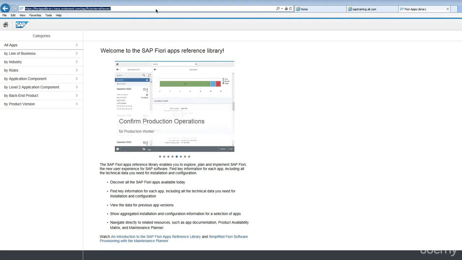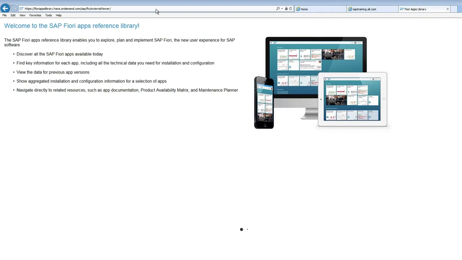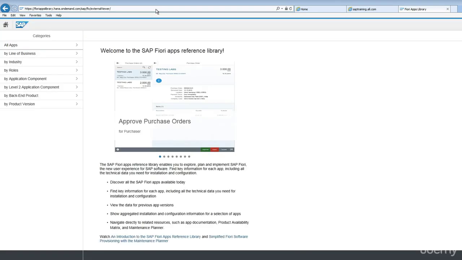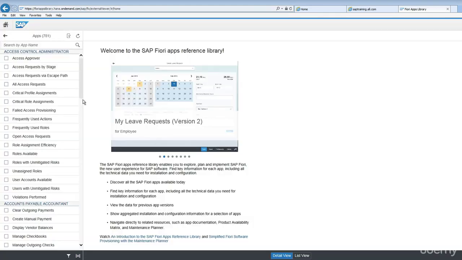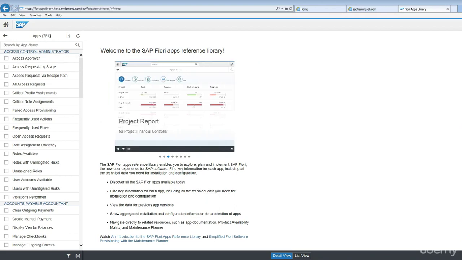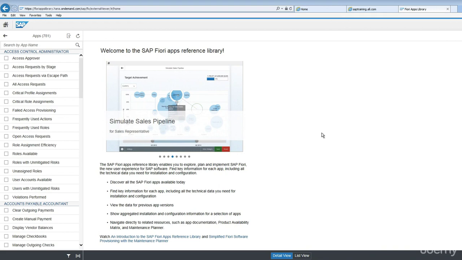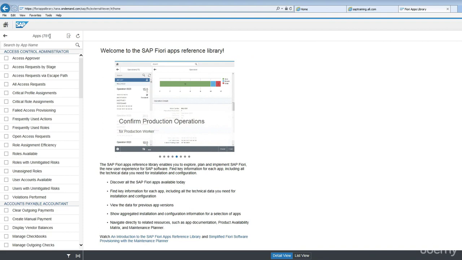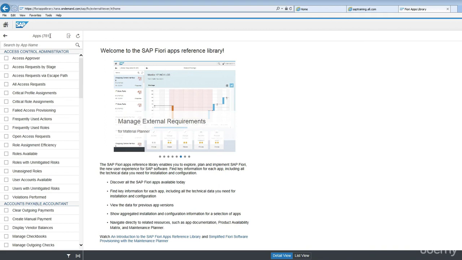So as a first step, we need to refer to this Fiori apps library, which is the reference for all the Fiori applications. As of today, all apps provided by SAP is almost 781. So 781 apps, which includes transactional apps, fact sheet apps, as well as analytical apps. So it's a combination of all these three types, and till date we have exactly 781 applications available for us to configure.